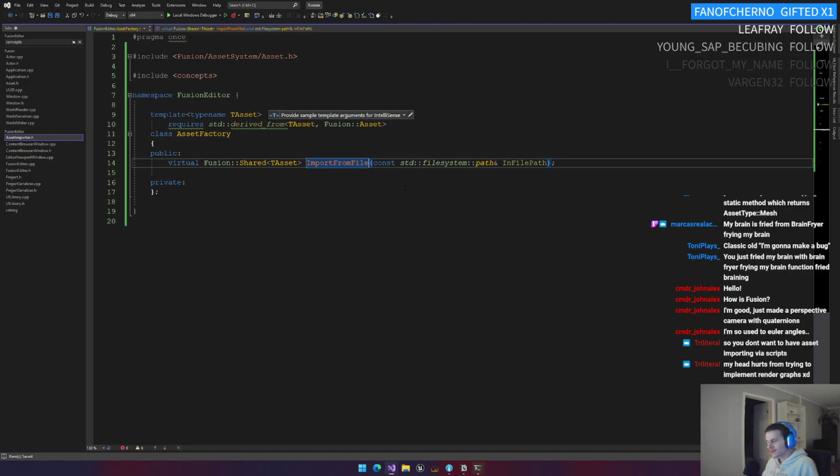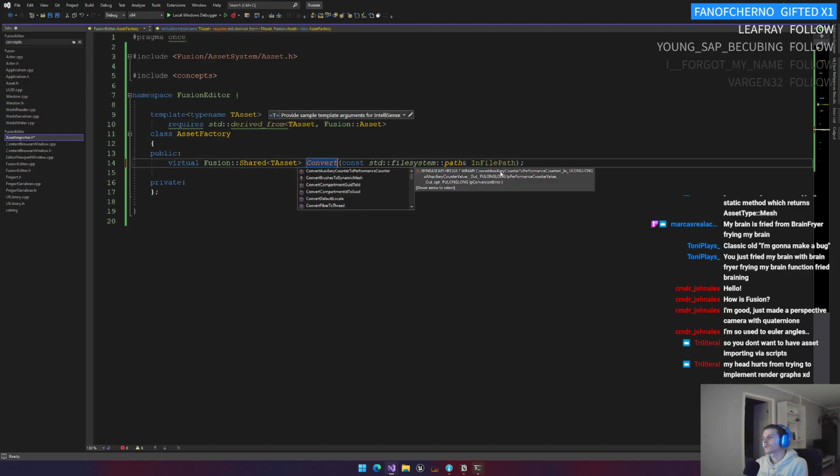Because that's the thing, you have importing a source file, converting that into an asset, but then you have the loading of that asset. And loading of that asset should obviously be done by the engine. But importing it shouldn't be done by the engine. So I guess I could convert source file or convert, maybe just convert. I don't know. I'm gonna differentiate between importing and loading.